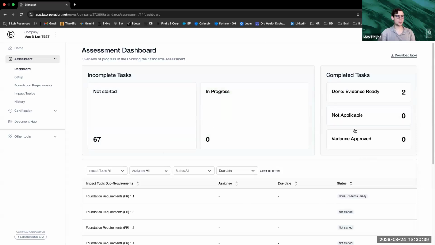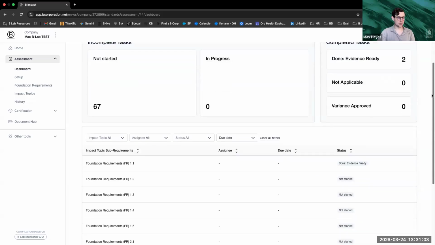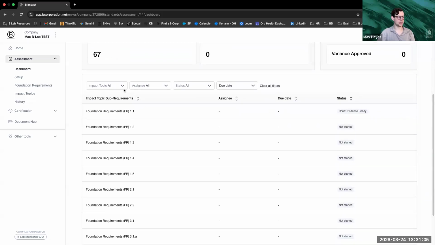This is really where you'll be spending a good chunk of your time after you get your account set up. And this is really where you'll be benchmarking against those standards to be like, is my business doing what it needs to do in order to become a B Corp? Are we aligned with the B Corp standards? So we can see for my business, a small architecture firm, I have 67 sub requirements that need to be met. And so these are the exact requirements tailored to my business that I'll need to meet.